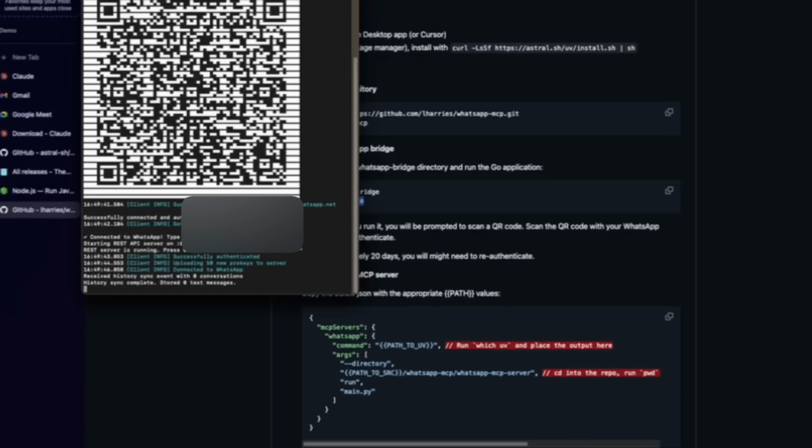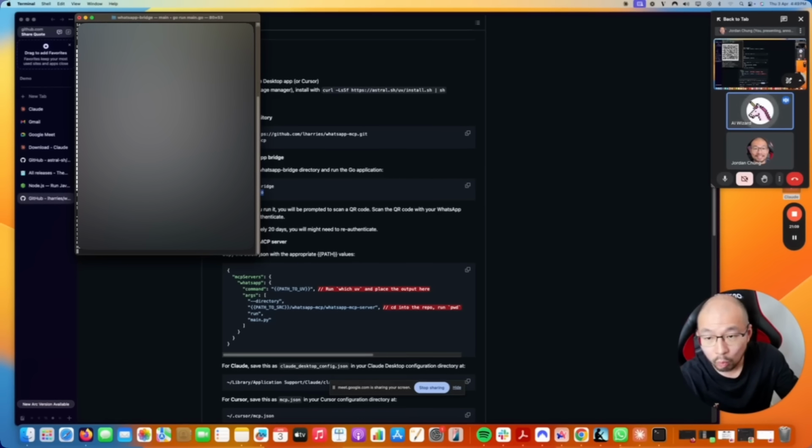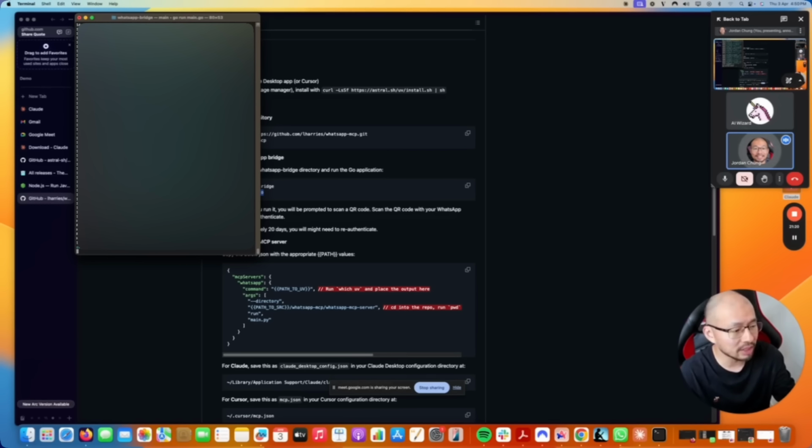and it will start to synchronize your messages with your computer. So the messages will stay on your computer, and it will immediately start to load all the messages, as you can see in that window. So just to be clear, all these WhatsApp messages that this MCP is getting right now will be stored on my computer only, right? I'm not going to share this with whoever created this WhatsApp MCP server, right?